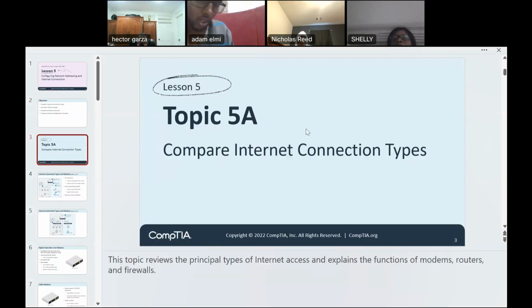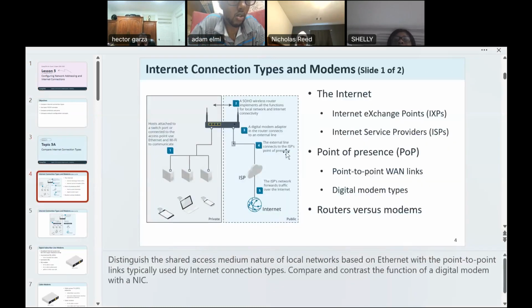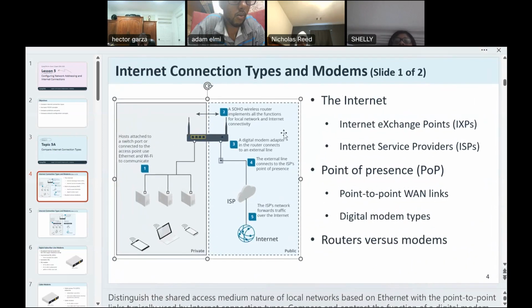So compare internet connection types. Okay, let's take a look at the diagram. Let me expand it out a little bit. First of all, let's see the bullets. You see here internet connection types and modems. You see the internet exchange points, internet service providers, point of presence known as POP, point-to-point WAN links, digital modem types, and router versus modems.